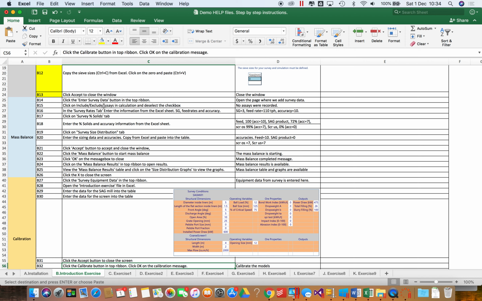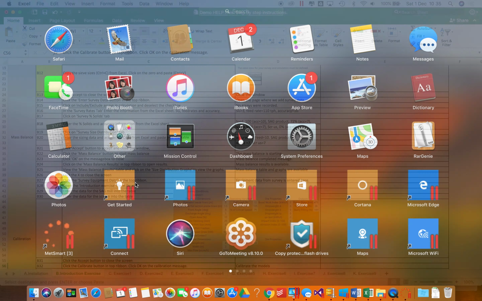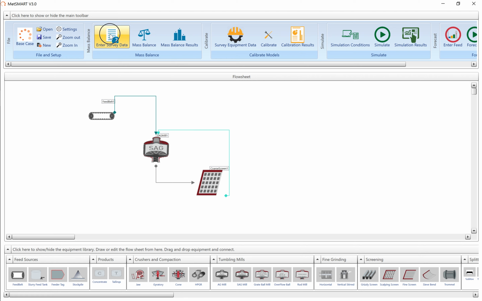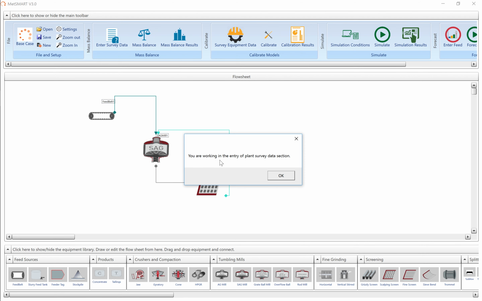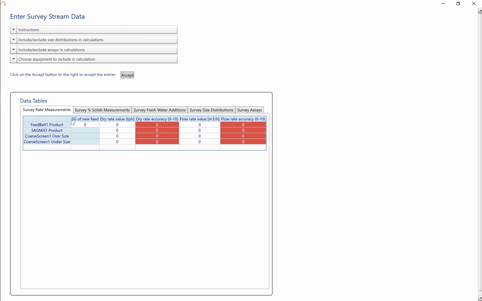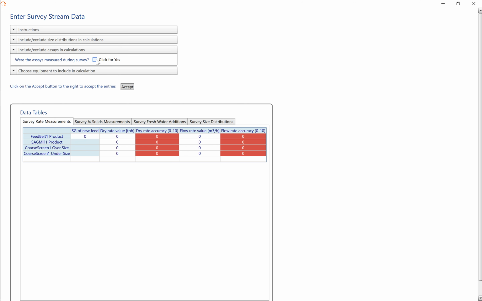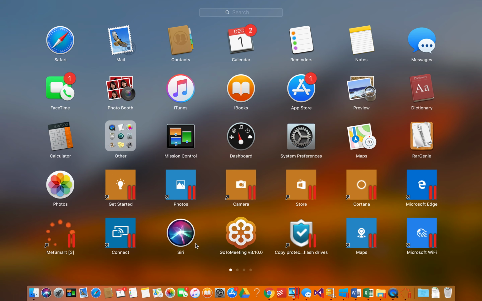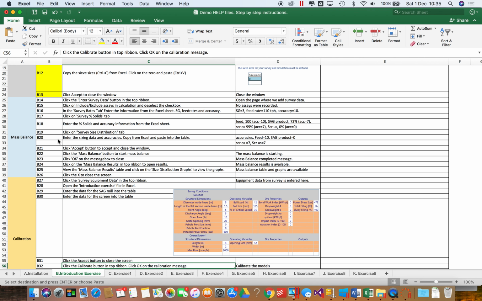Click on include exclude assays and deselect the checkbox. Enter survey data. You are working in the entry of plant survey data section. Include exclude assays, deselect. We are not working with assays in this case. So we are finished with B14 and B15.